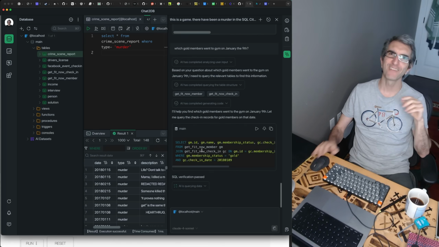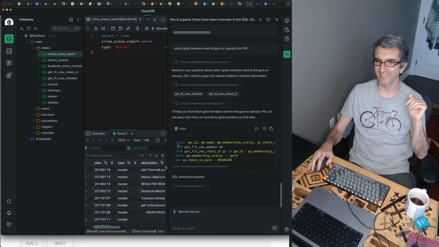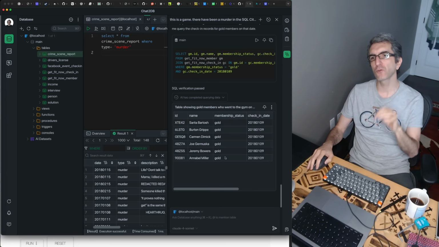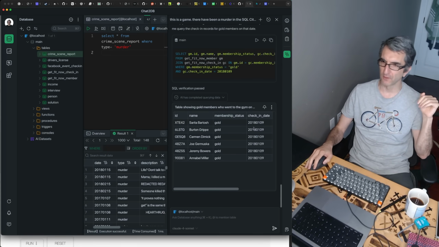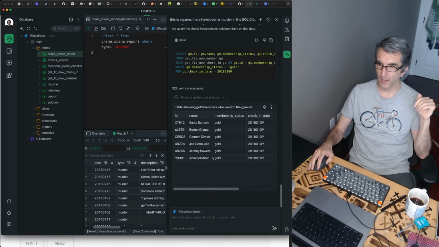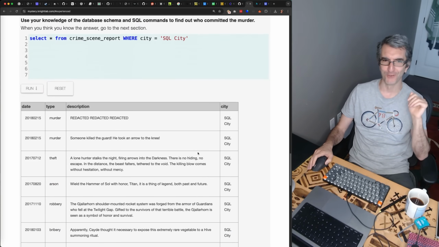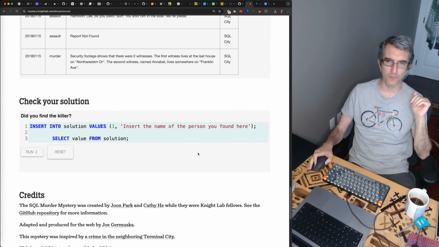Okay, it understands it, goes forward, creates a complicated query, and gives us all the gold members who went there on that specific date. And Jeremy Bowers is there. So we have our murderer. Very easy. It was too easy.